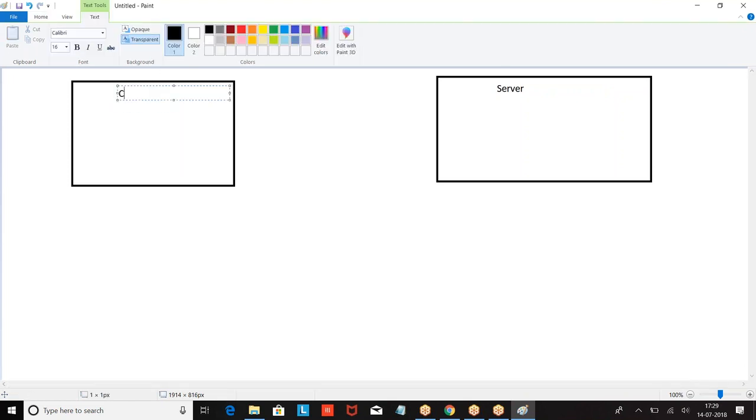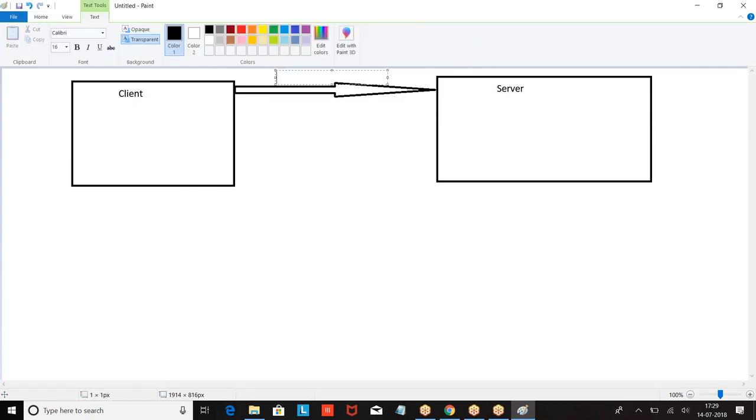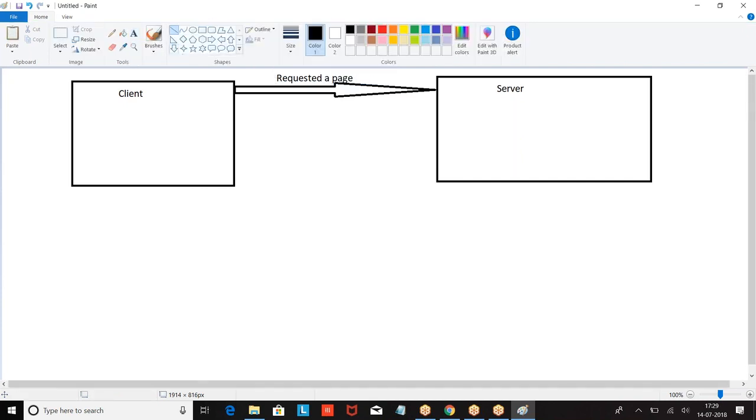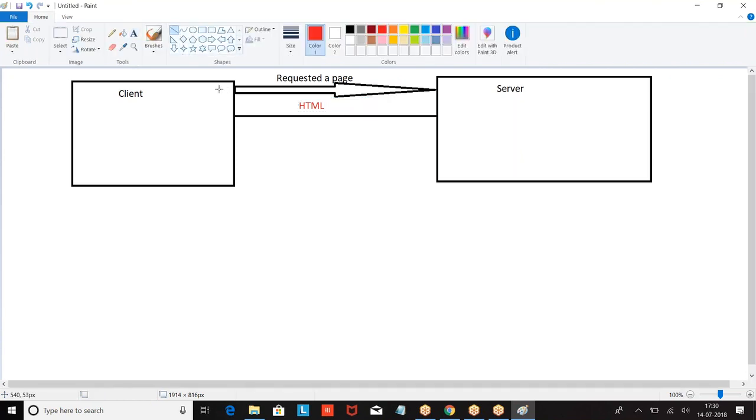Now, first, the client is requesting a page. When a client requests a page, the server will be sending the page in the form of HTML. So what type of page are we getting from the server? The first time the page is loaded, it is HTML. You requested, and the server is sending the page back to the client in the form of HTML. When you receive the code in the form of HTML, the page is going to be created.